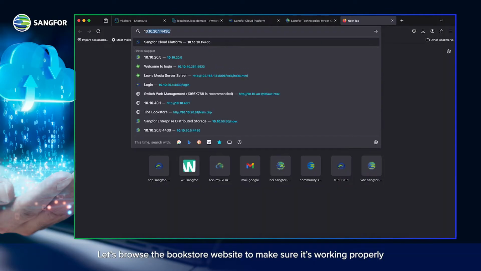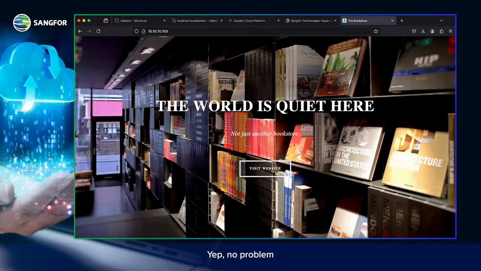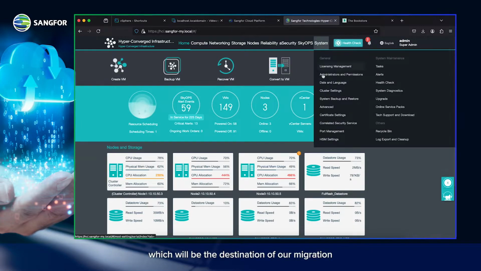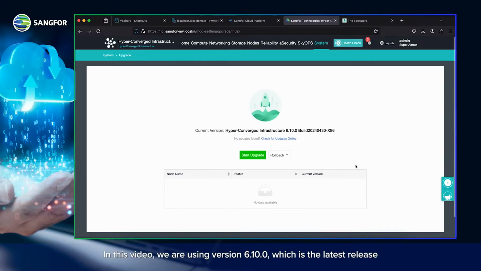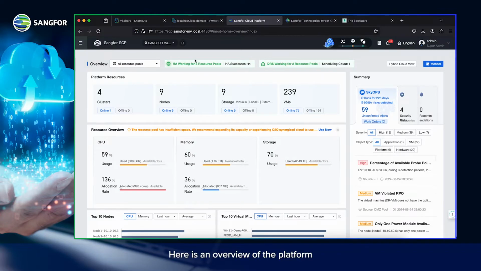Let's browse the Bookstore website to make sure it's working properly. Yep, no problem. Next, we'll open SCP, the cloud management platform of Sangfor HCI, which will be the destination of our migration. Go to System, Upgrade to check the HCI and SCP firmware version. In this video, we are using version 6.10.0, which is the latest release. Here is an overview of the platform.